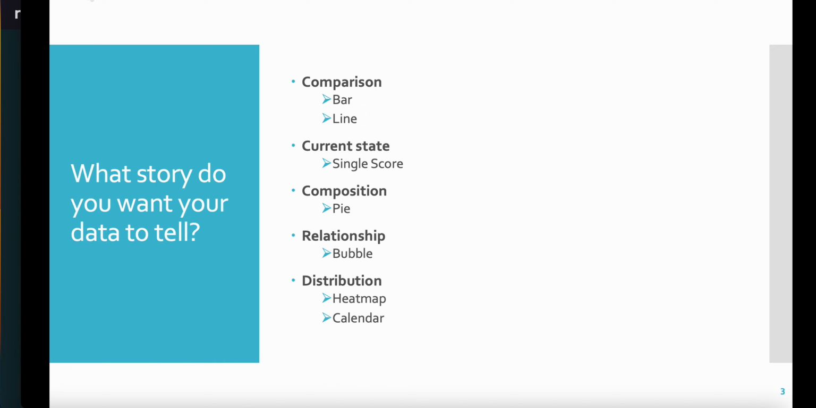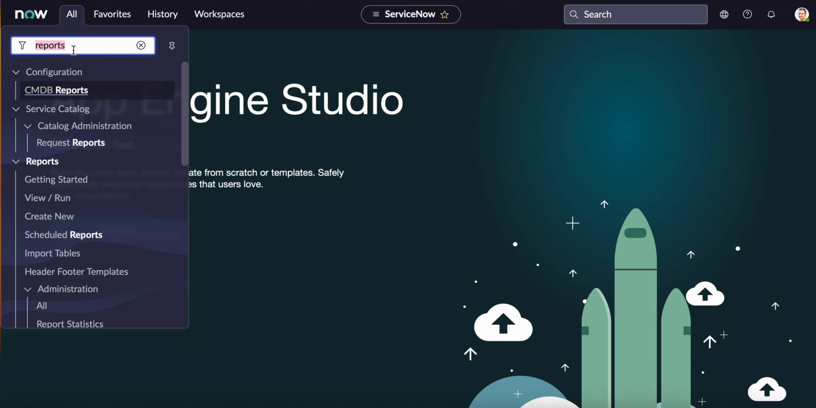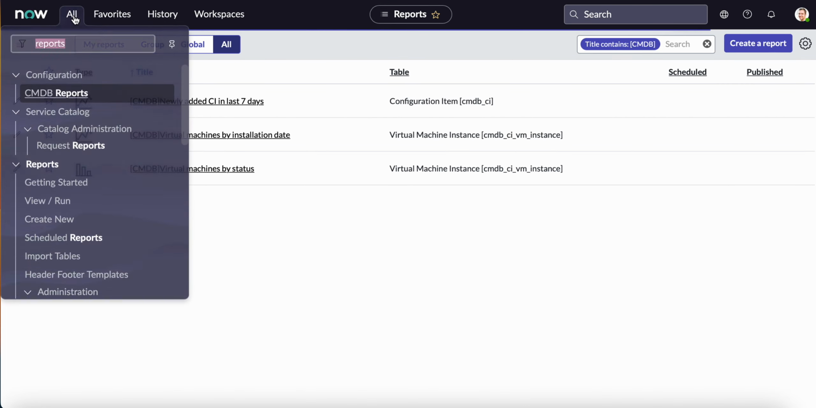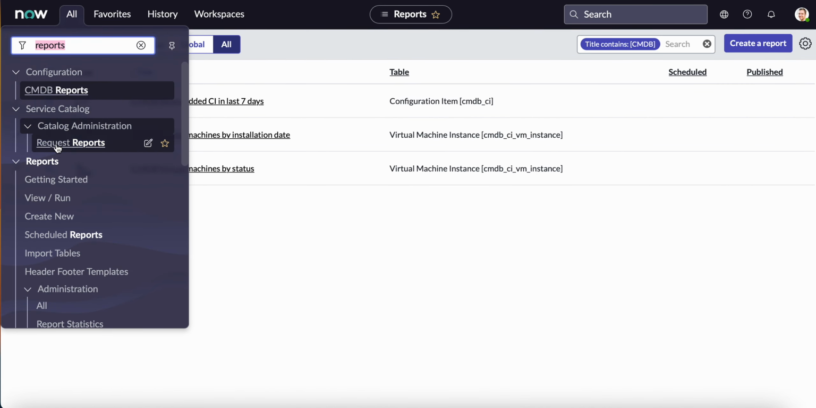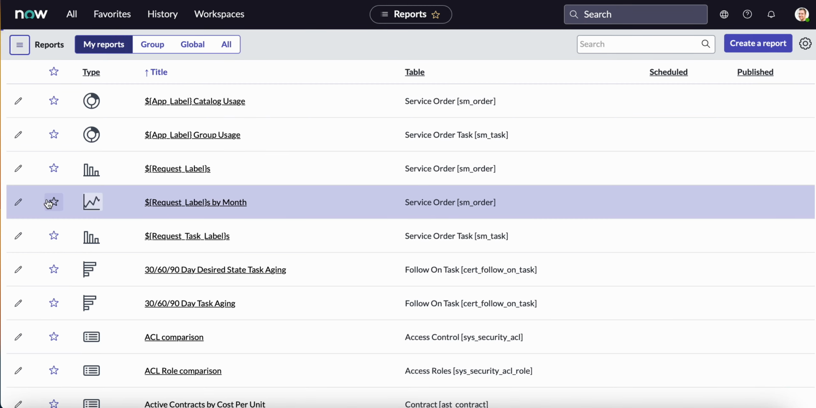Okay, so to run into the demo now, let's navigate to the reports. So if I type in reports, we go to reports, there are two different ways of how we can access reports. We can either go to view run, or we can go to create new. But since we're creating a new report, let's go this route so that we can see.